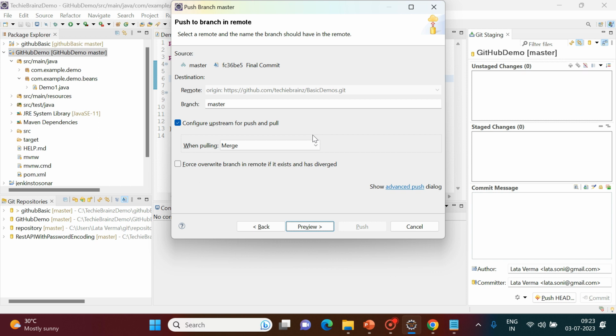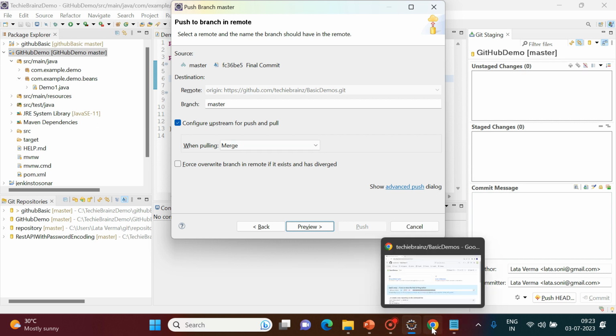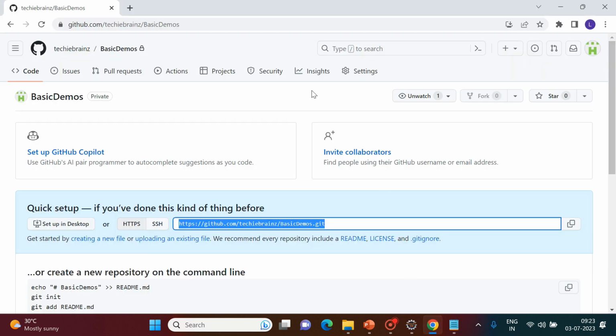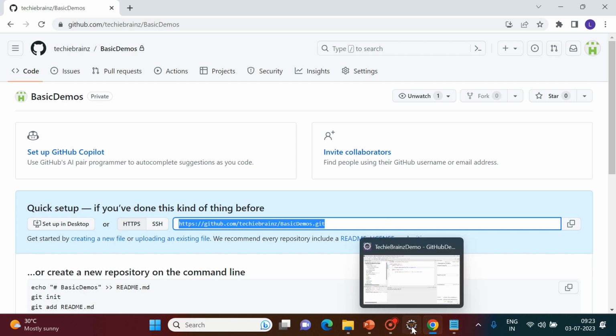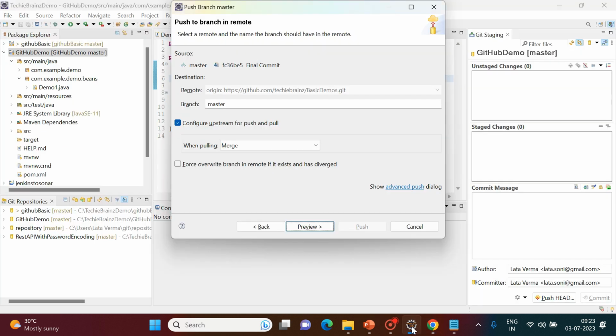And what kind of operations can I perform? The operations which were allowed to me at the time of creating the personal access token, the permissions which were given to me at the time of its creation. So only those Git operations I can perform. Right now I just have to push this project.